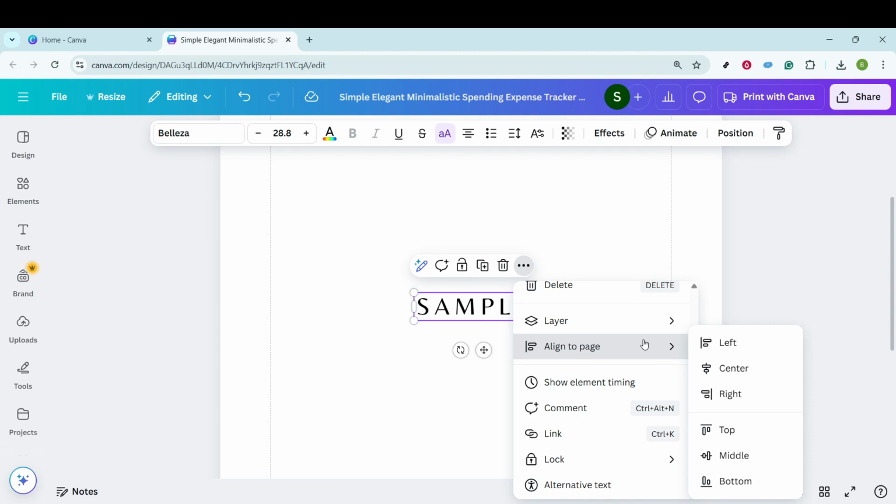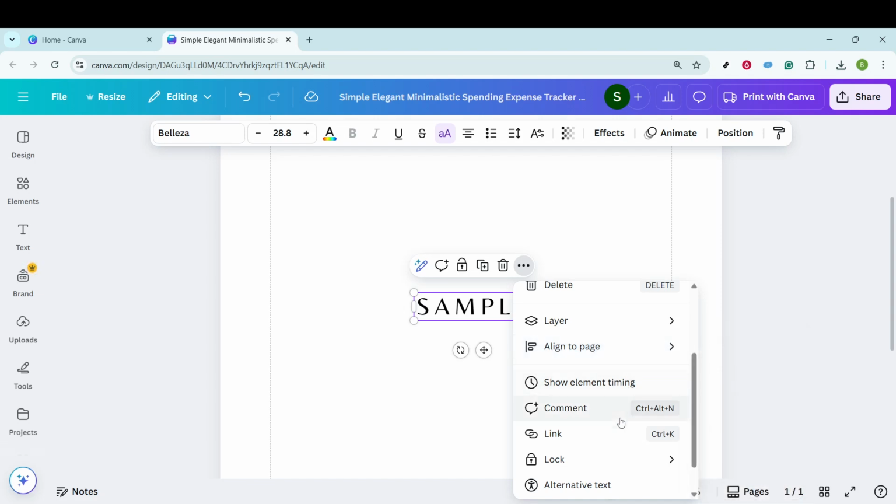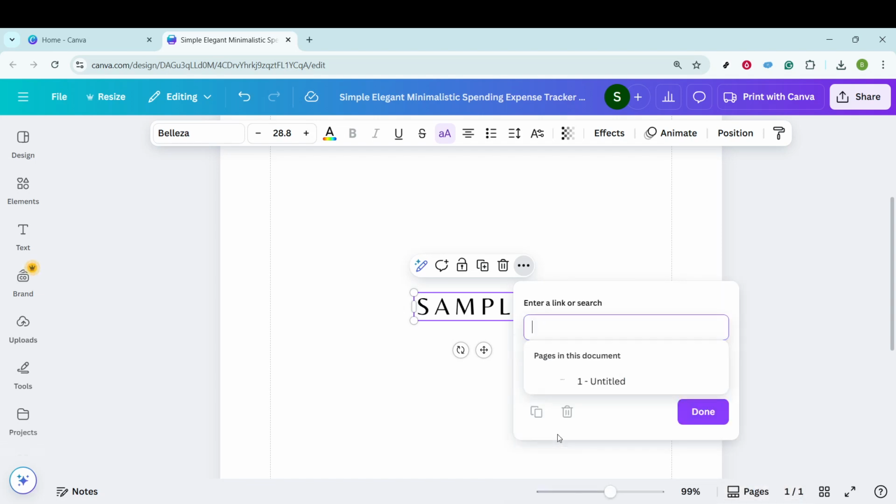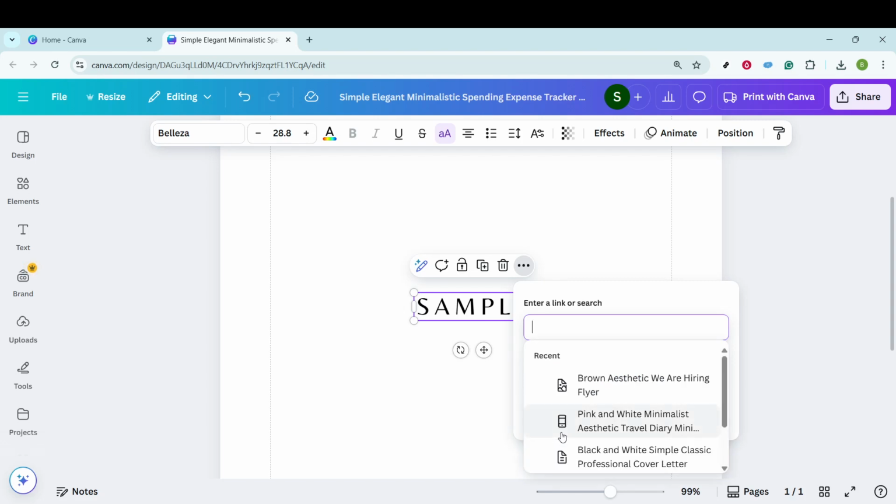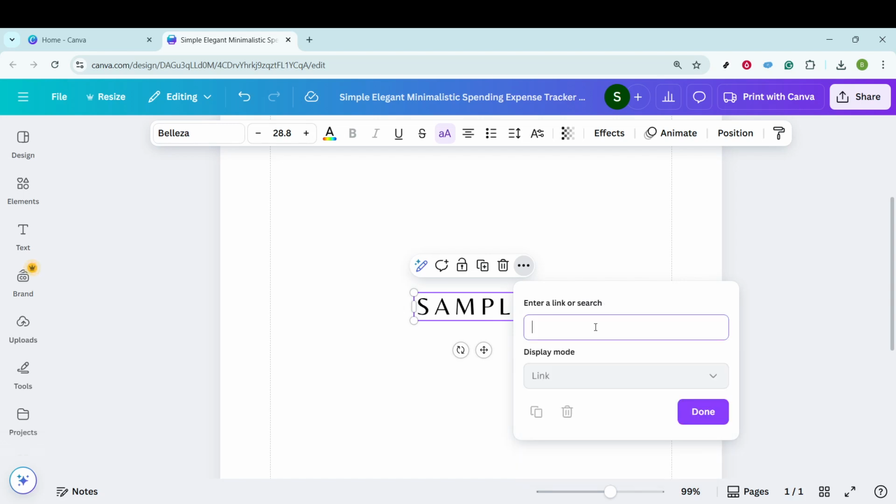From the drop-down menu that appears, you'll want to locate the link option and select it. This is the step where the magic really happens. By clicking on Link, you anchor the hyperlink to your chosen text, icon, or image. At this point, a field will appear, prompting you to enter a URL. Here, go ahead and paste the link you wish to feature.